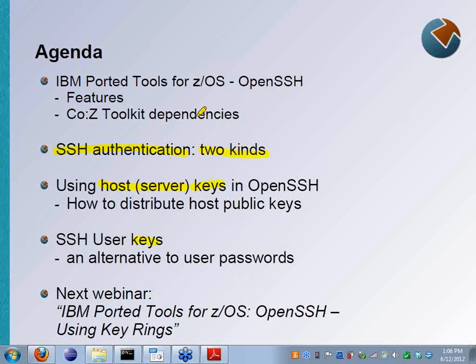Today we're going to focus on the high-level conceptual stuff on how keys work and how to use keys the traditional way with OpenSSH, where the keys are stored in the Unix file system. Next week we're going to look at using z/OS key rings. These are the key rings that are in RACF, or if you have CA products, in Top Secret or ACF2, those key rings, where you can put your private keys not in a file but in a key ring.